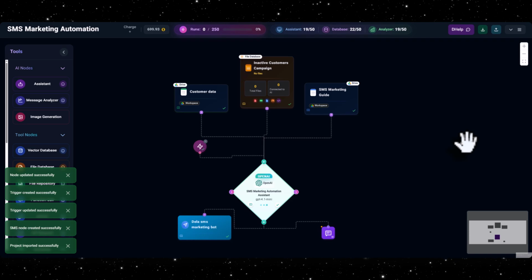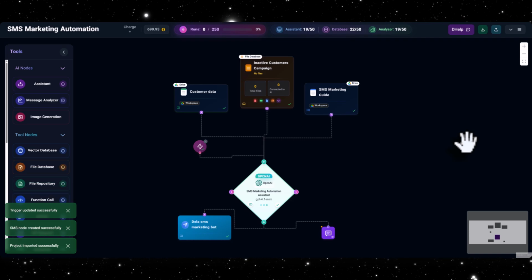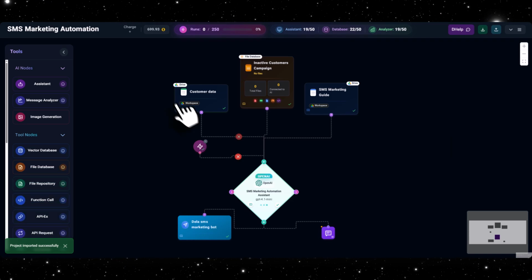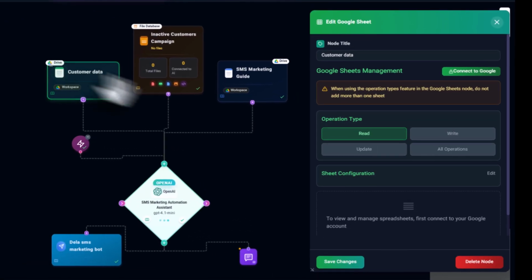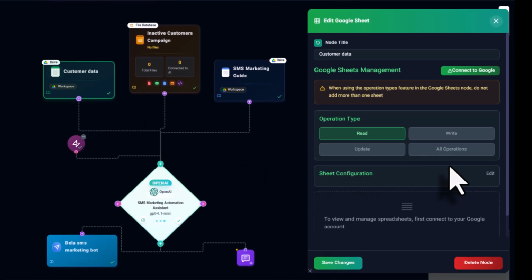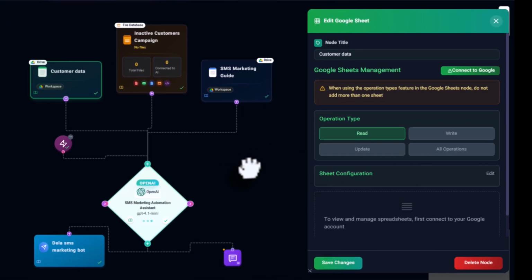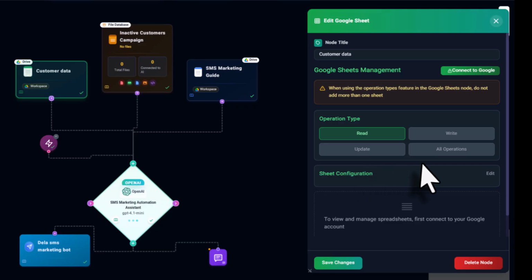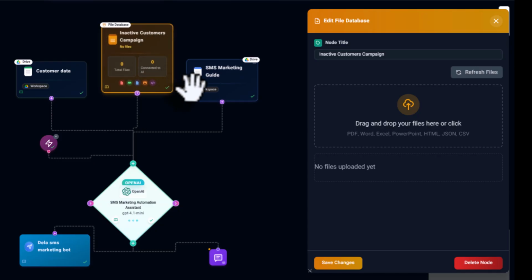Let's break down the magic behind this agent. First, gather your data sources. Upload customer lists from files, pull in brand guidelines from Google Docs, or connect spreadsheets for detailed info. You can even link external tools like your CRM for real-time updates. Everything flows into one spot for smart personalization.